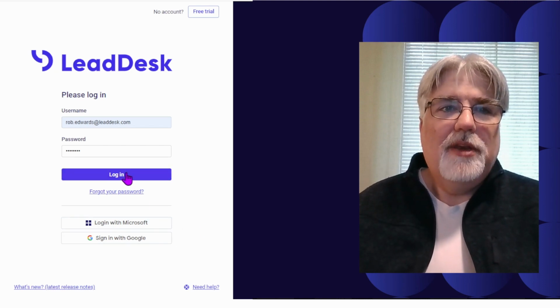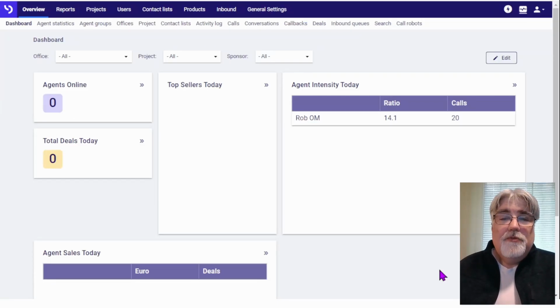Click the login button. Now, of course, the environment that I'm using here is one of our training environments. It has already quite a lot of content in it. So there'll be some things that you'll see on the screens that I'm using that don't exactly match yours.